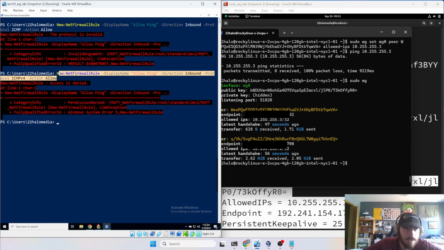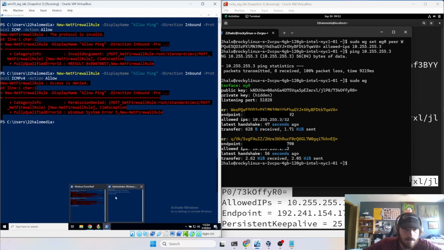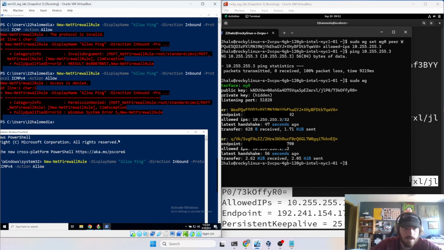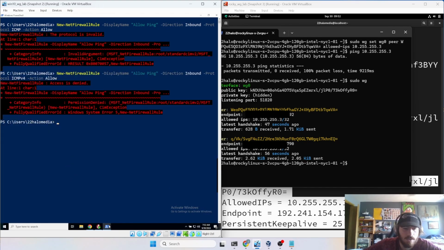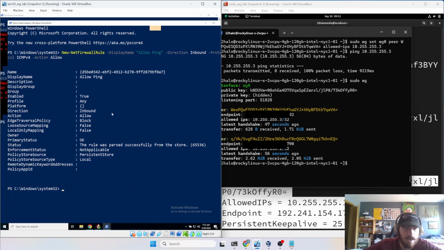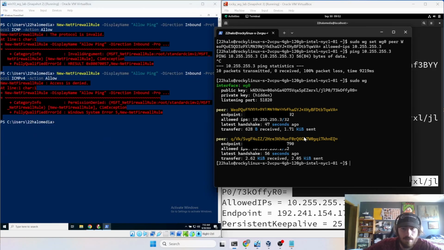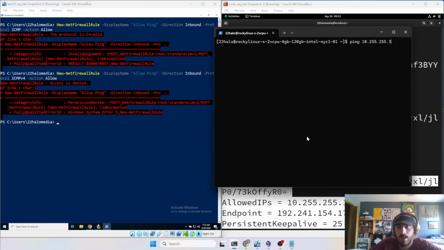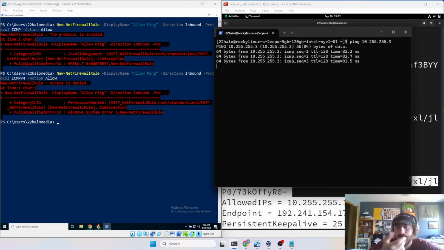And I'm just going to copy this and paste this. Going through a lot of work just to allow a ping. But okay, it added that firewall rule. You could display the output. It shows that it allows inbound pings. So if I do what I tried to do earlier and I just ping, you see that it actually is pinging the Windows host now.